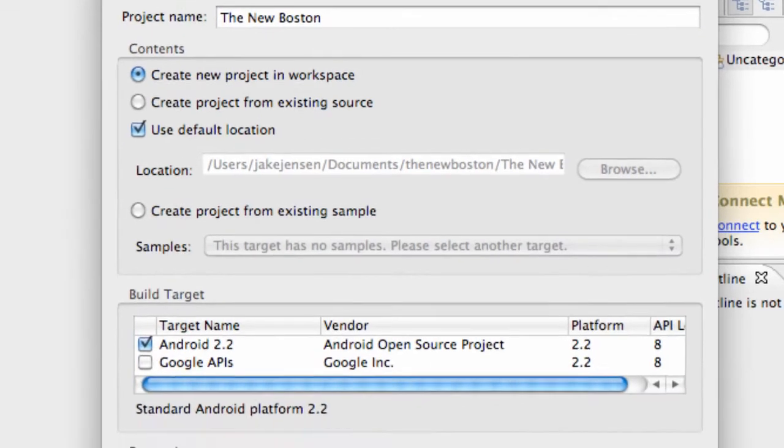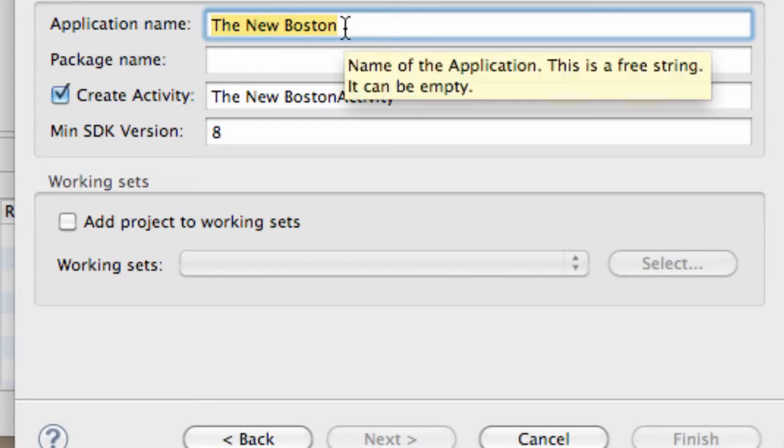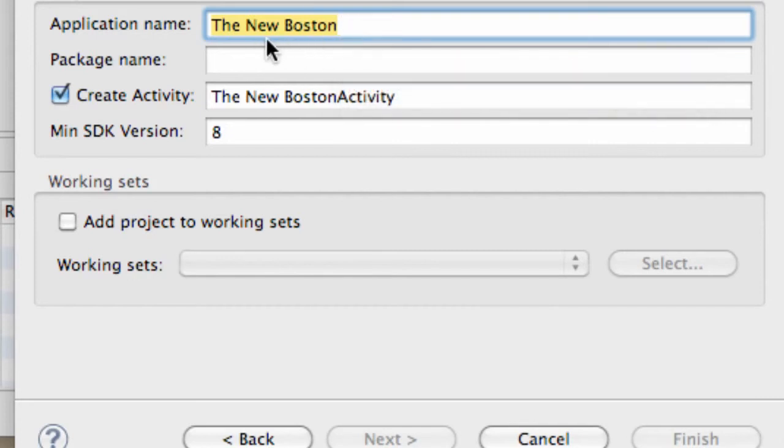And here's some other things that we need to define. Now we have an application name. This is what's going to appear on the user's end when they're scrolling through all their applications. This is the name of our application. So we're going to leave that as the New Boston. If you want to change that, that's okay.